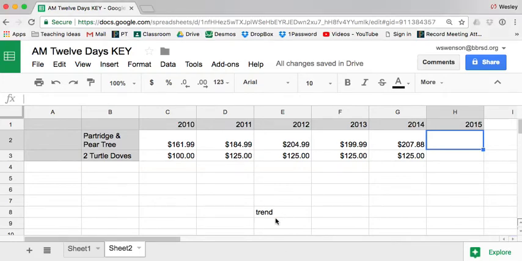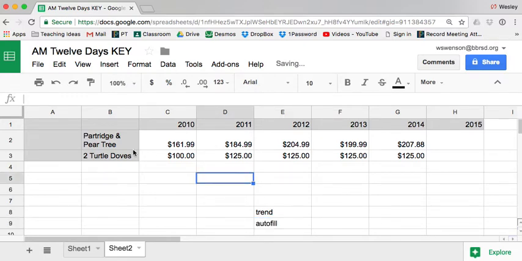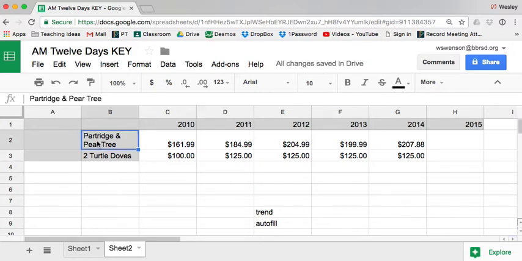So in this recording, we're going to look at how to use the trend function, and we're also going to autofill once we have some information. As we see here, for the project that you're working on, partridge in a pear tree, here's some data from 2010, 2011, etc. And we want to project or figure out, using the trend line, what our expected data is for 2015, 2016, 2017. Okay, so this applies only for each year, only 2015 changes.